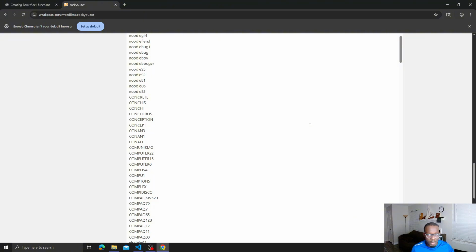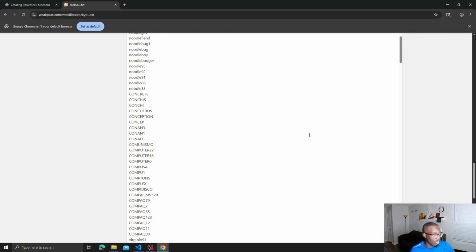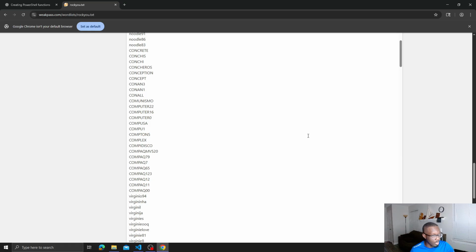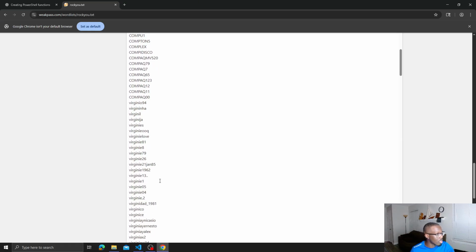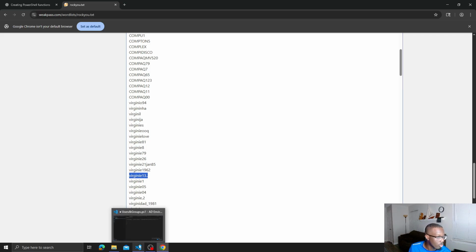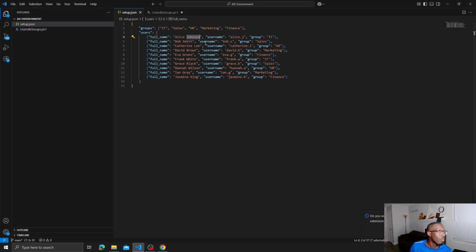I believe that my password policy has it so that it needs numbers as well as a special character. So let me look for passwords that meet that requirement. Alright. What we'll do, we'll probably also add these to the JSON file and use these as well here.